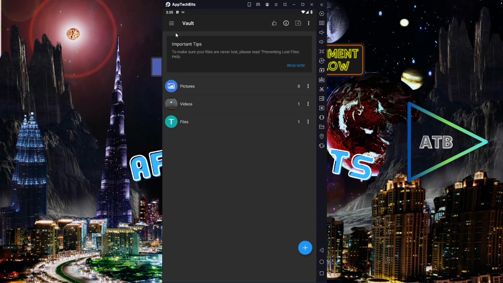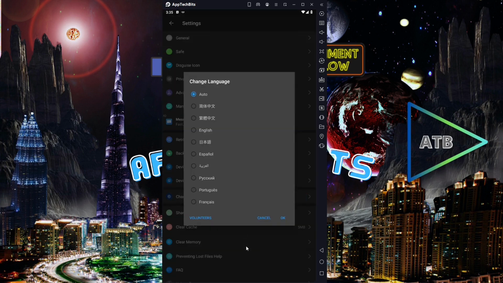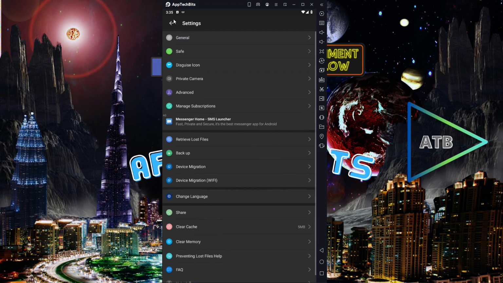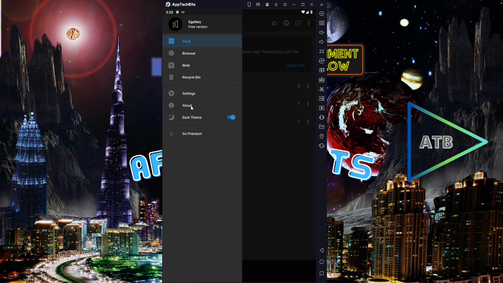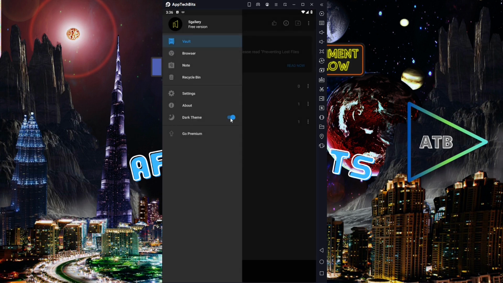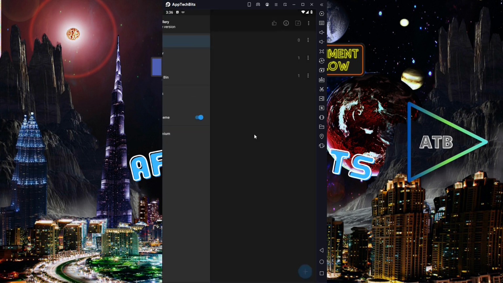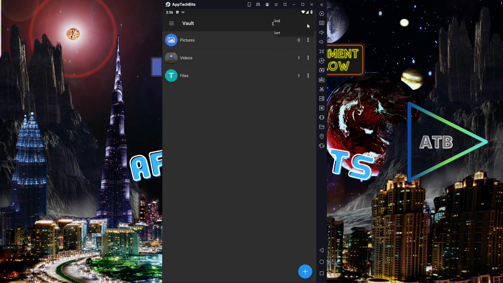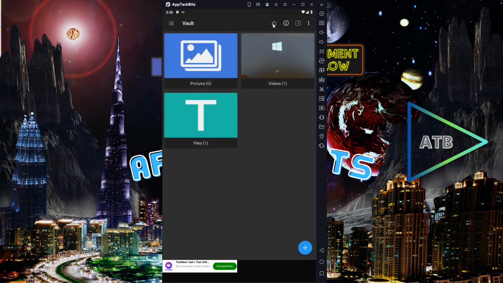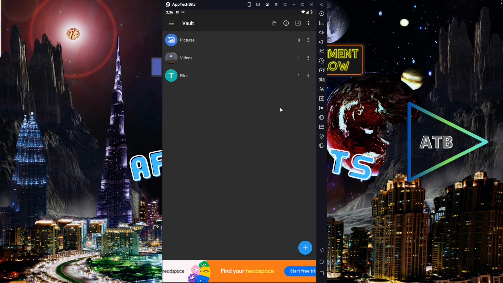Now if you click on the three lines next to the vault, you have more options. You can go into the vault, browser, note, recycle bin, settings. You can click on the about. You can select between a dark theme and a light theme. You can select the different view option. You can select grid or sort. You can add a new folder.